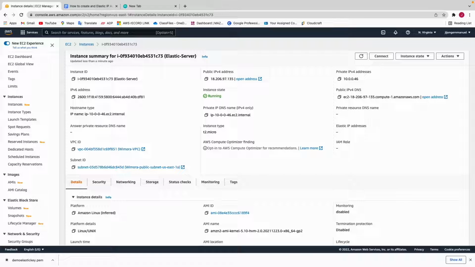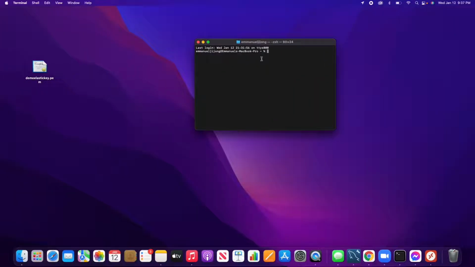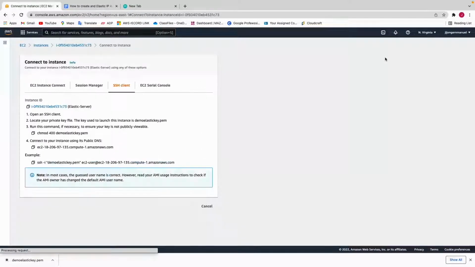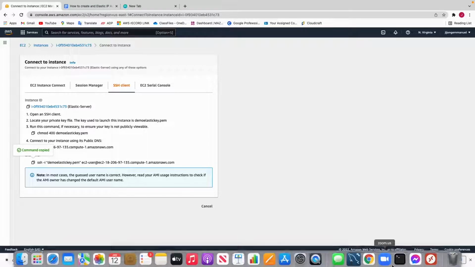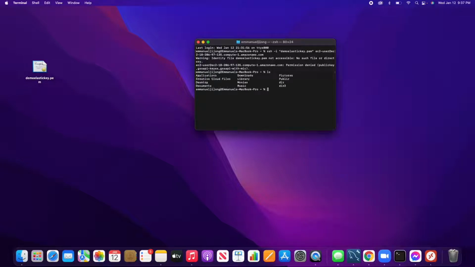To SSH, what I usually do, since I'm on Mac, is open my terminal right here. And all I do is go back to connect, SSH, copy this, and paste that in my terminal right there, and hit enter. Then it's going to say permission denied.